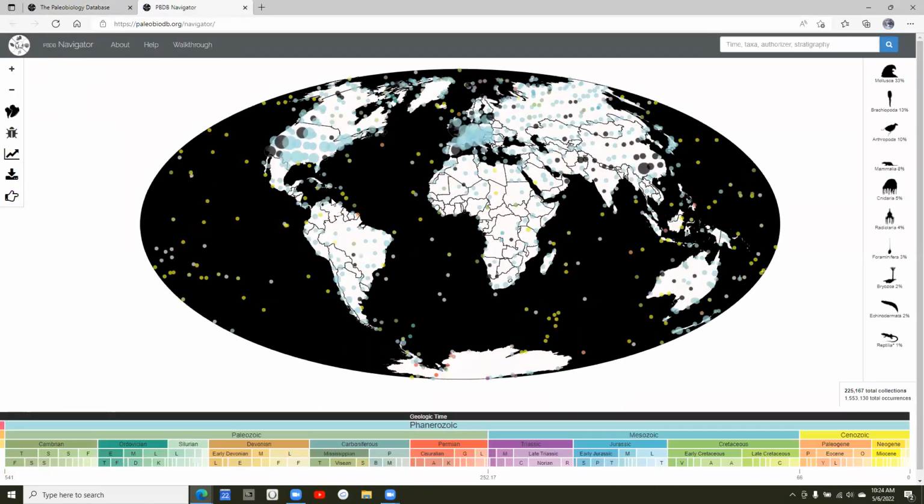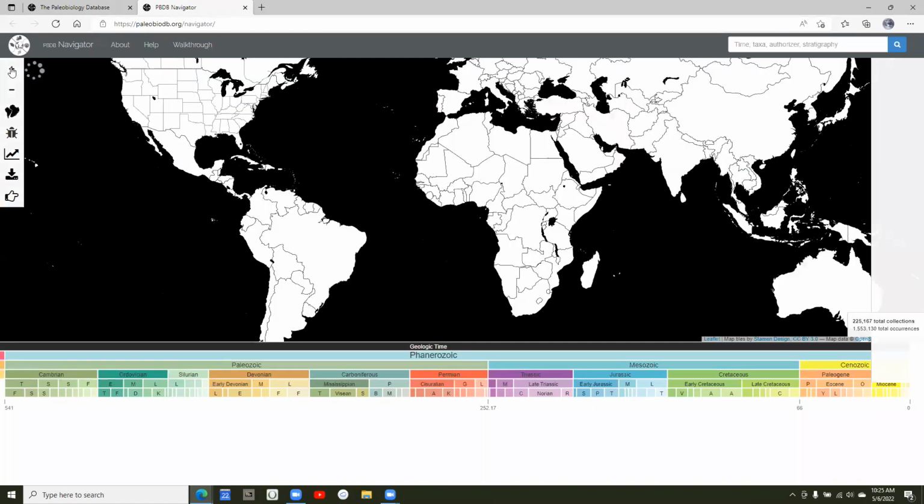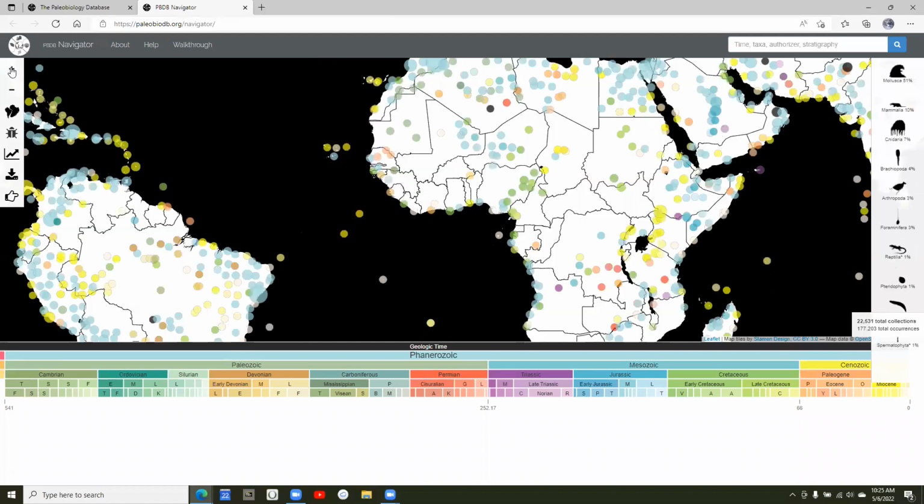You'll see a world map, the geologic time scale down here along the bottom, and a whole bunch of circles. If you zoom into your location, wherever that is, you'll start seeing areas where you can find fossils near you. They're more common than you might think. I'm going to zoom into New York using the plus icon. So zoom in, zoom in, zoom in.